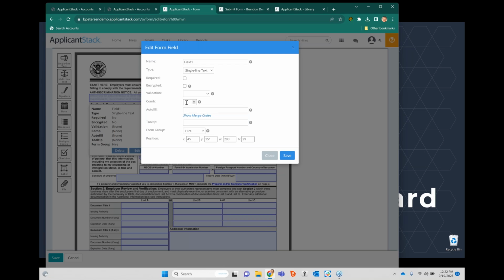The comb is not seen very often, but sometimes on physical forms, you'll see where they create a box on the form for each character that you're putting in. They space them out so it's more readable. And so if that's the type of form you're using, then we can use the comb function and identify how many blocks there are so that that aligns on the form.